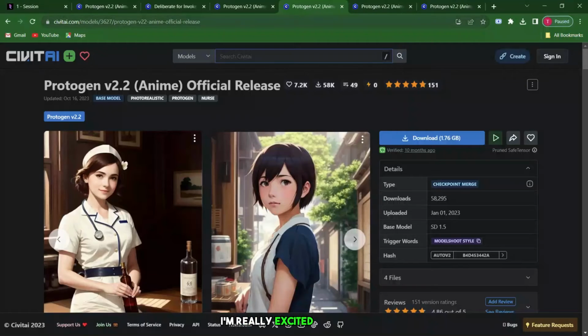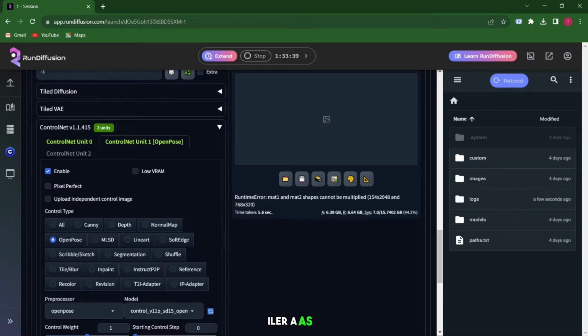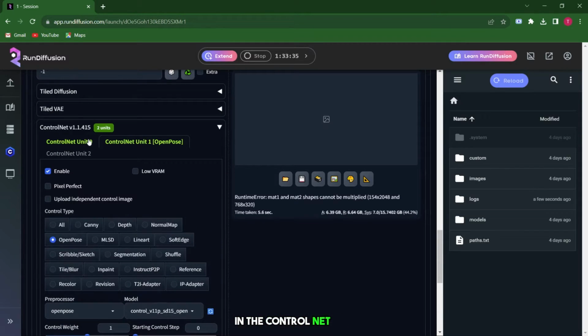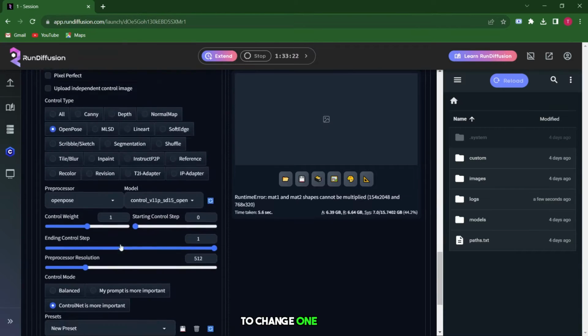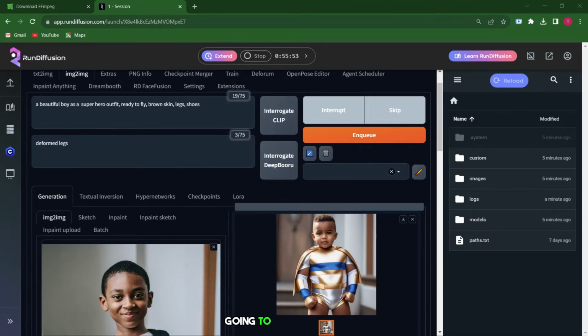I'm really excited about this. For this video, I used the Protogen V2.2 model. You can download it if not installed yet. I have already done it, and I'm going to leave Euler A as a sampling method, sampling steps at 15. In the ControlNet unit, I'm only going to change one thing. The control weight will be set to 1.5. In the OpenPose ControlNet, I'm also not going to change anything.